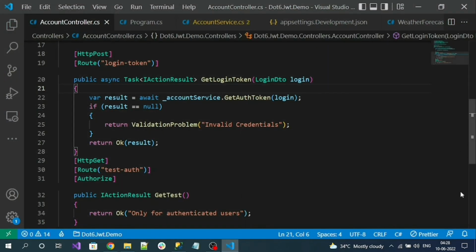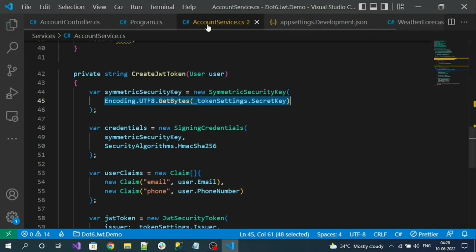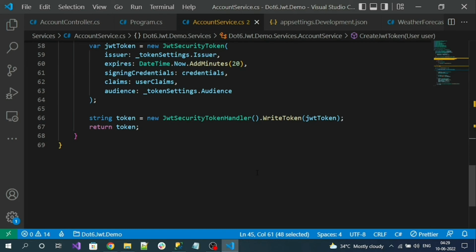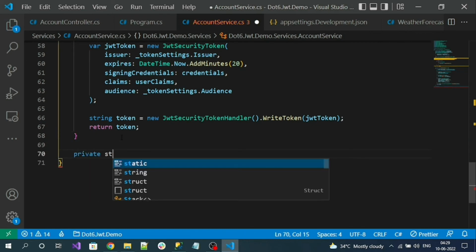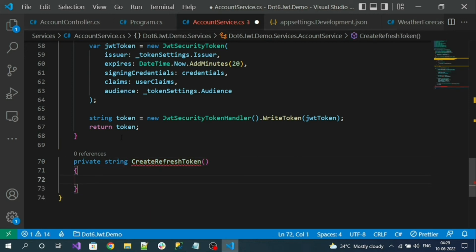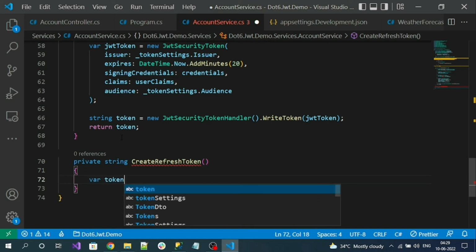So let's go to our account service file. Okay, now I want to create one new private method where I can generate the refresh token. Here the refresh token can be any random string. Okay, string CreateRefreshToken. This is my method.